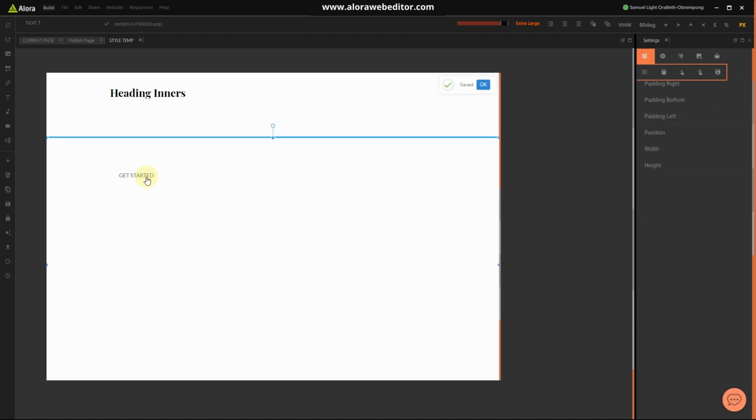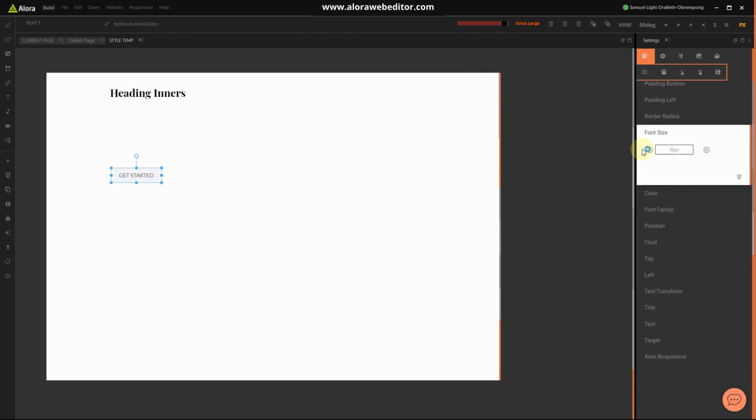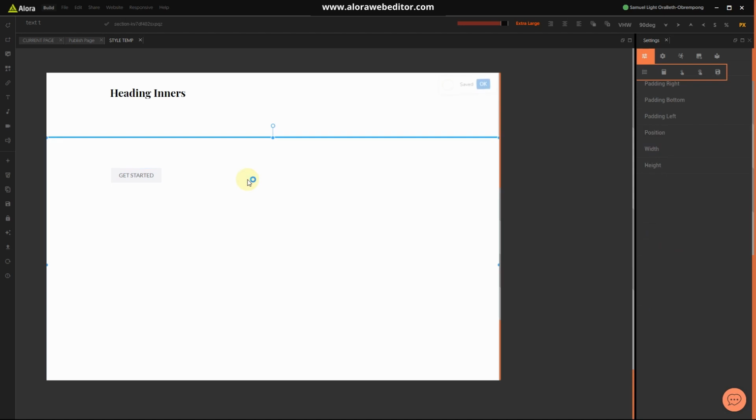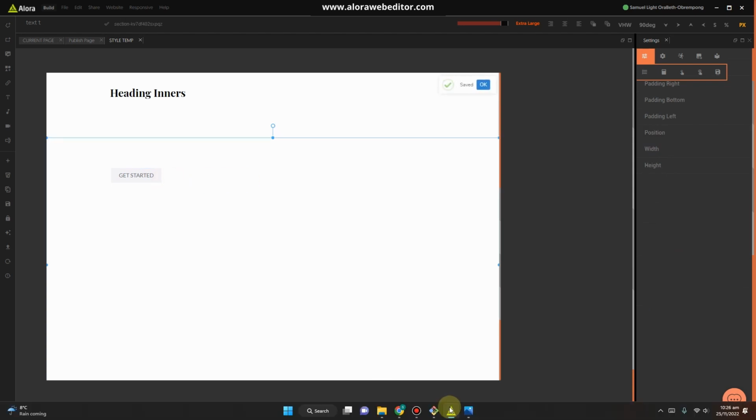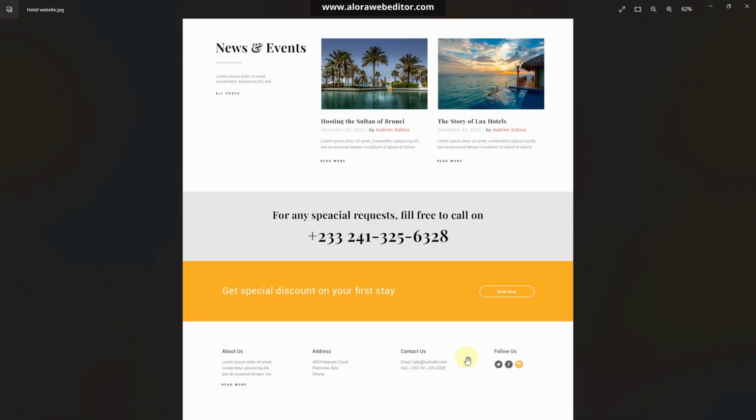After that, we are going to check the font size. It's 18, so we can leave our first button at this size. Let's go ahead and check what we have here.